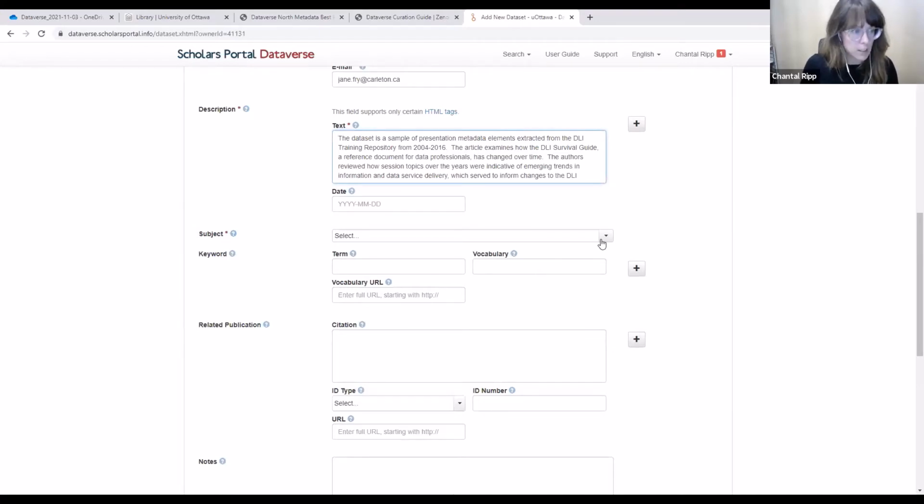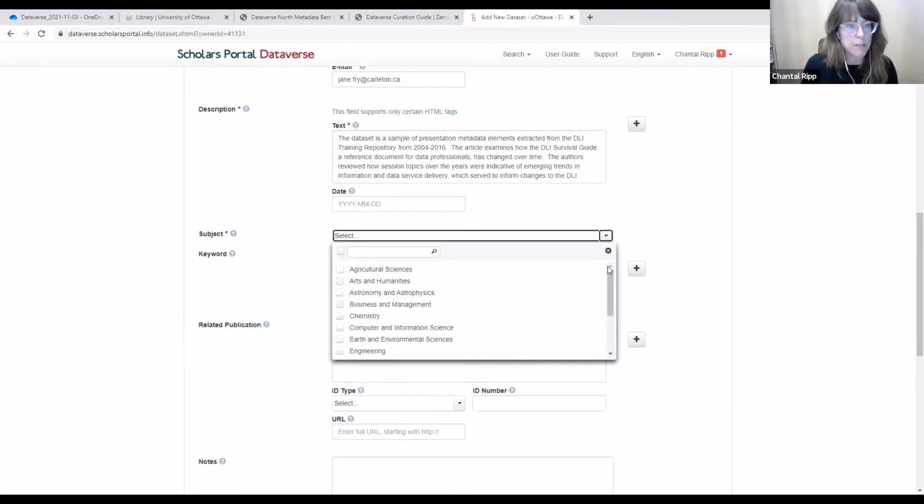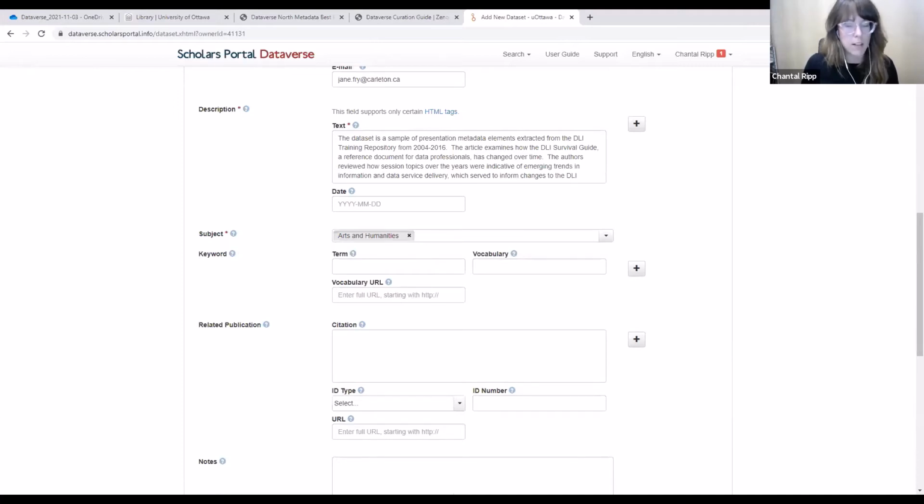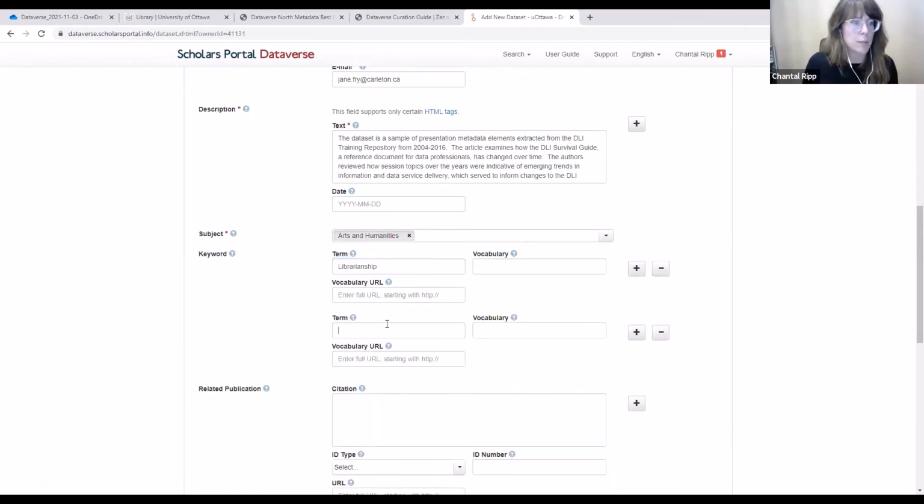And as required, you do need to select from a predefined subject list, a subject associated to your data set. I'm going to use arts and humanities for today. And although not required, I am going to be adding in keywords which we use in our article to describe our data set as well. So, librarianship. And if it's coming from a particular vocabulary like MeSH, for instance, you can just define that here. I don't have a particular vocabulary, I will just be entering that metadata.